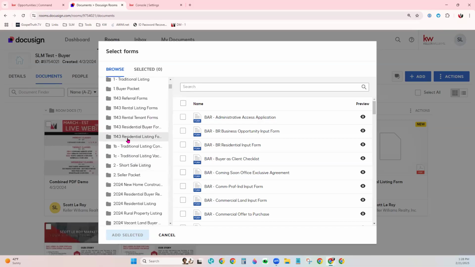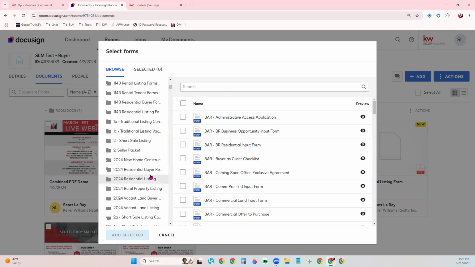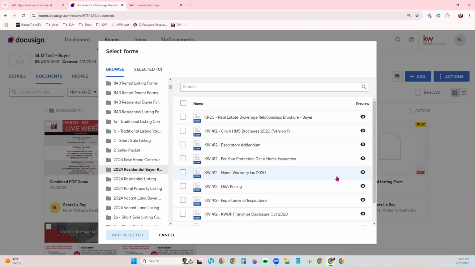Like residential listing, traditional listing, short sales. Again, these are created either by your board or your market center, so these names will differ. You most likely will not see these same ones in your account like you see here, but they will be the ones provided by your market center. You can click on them, and those should have the forms that you'll need for that type of transaction.